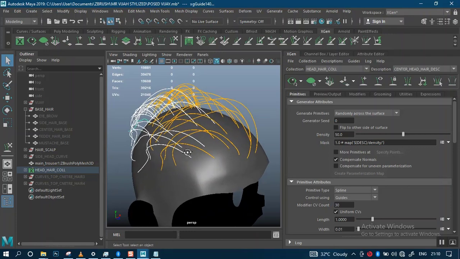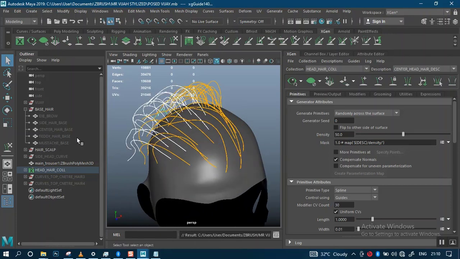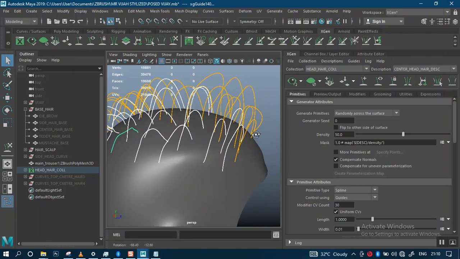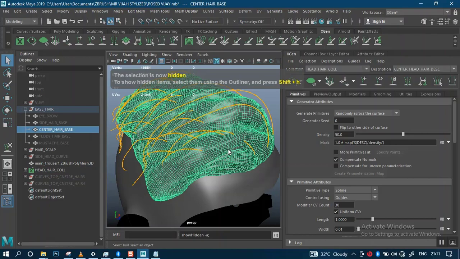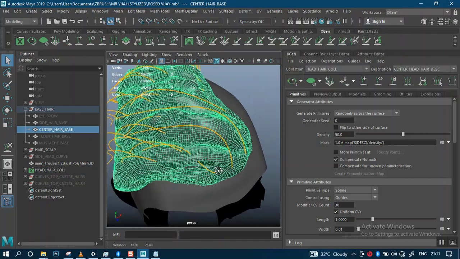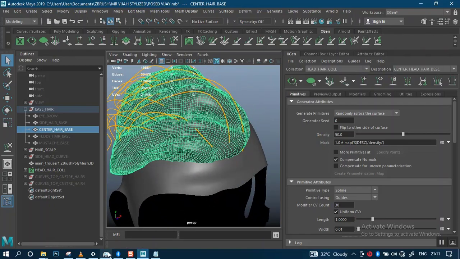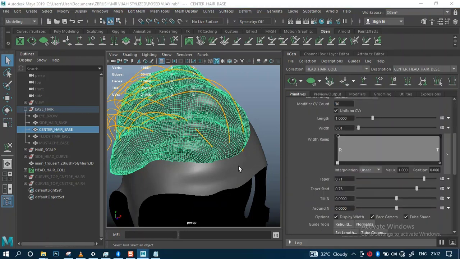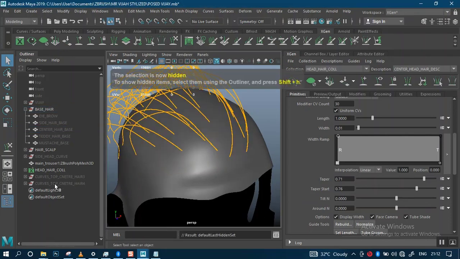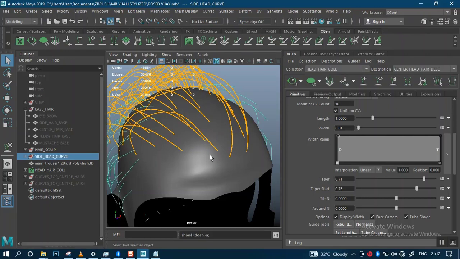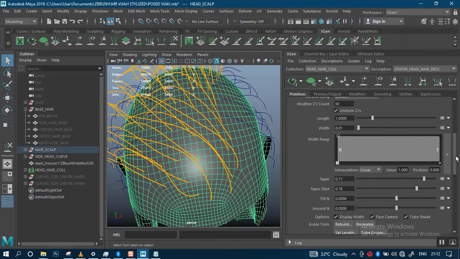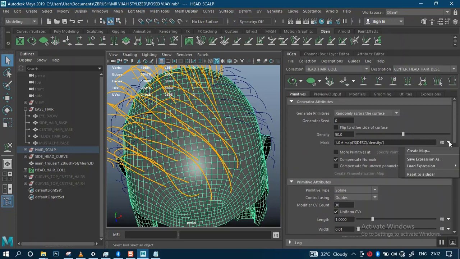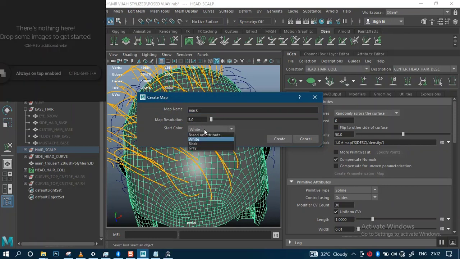Then I'll need to paint a density mask for this. Let's paint some density mask for this. But I probably need to use this as my guide. I think that's the reference. I think better still, let me hide this again. I can use the side hair curve instead as my guide to know where I should stop painting. So let me select this piece. I'll come in here, create map, put this some black.